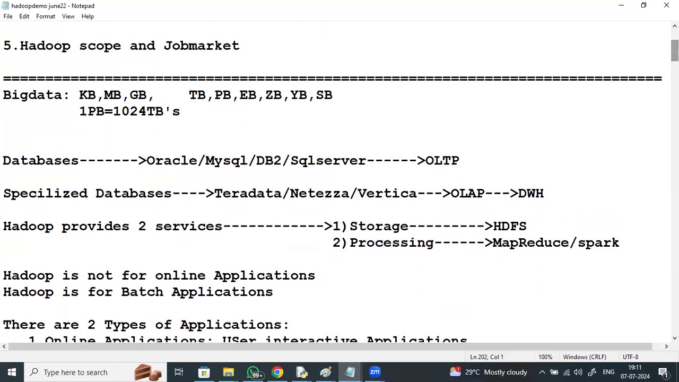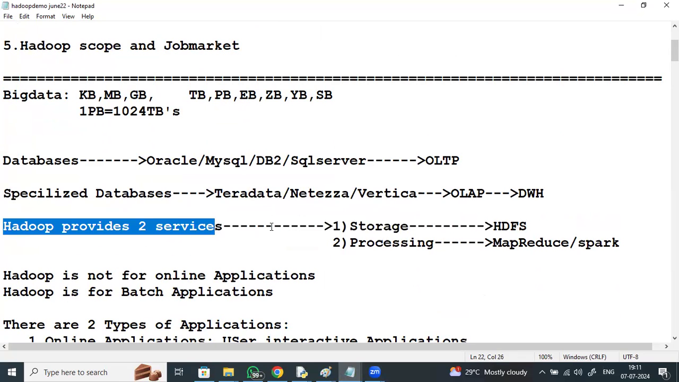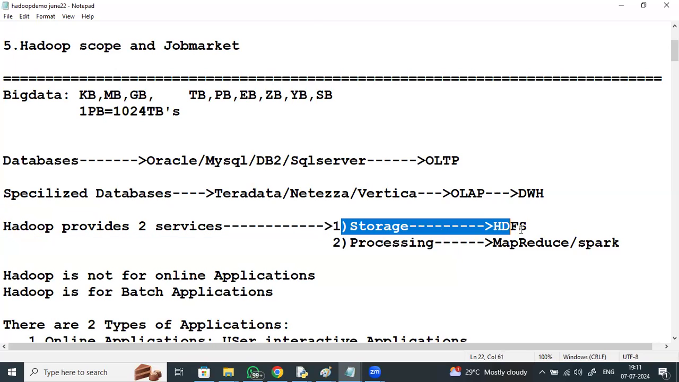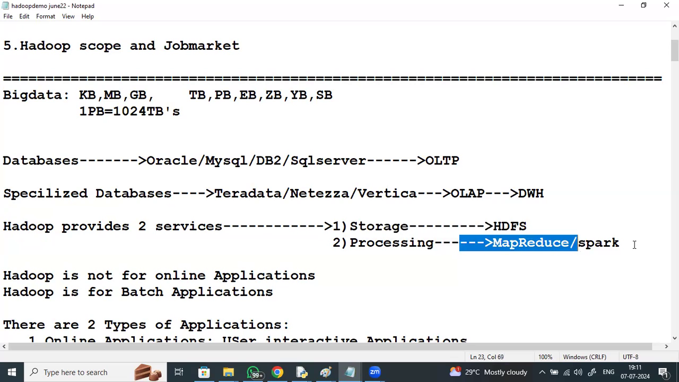Hadoop provides two types of services, storage and processing. For storage, we are using HDFS, and for processing, MapReduce or Spark. It doesn't use any database for storing its data. It's going with a file system called Hadoop Distributed File System. And for processing, we are going with MapReduce or Spark.